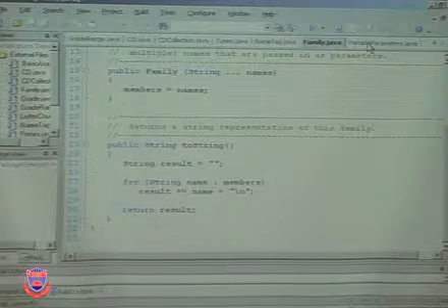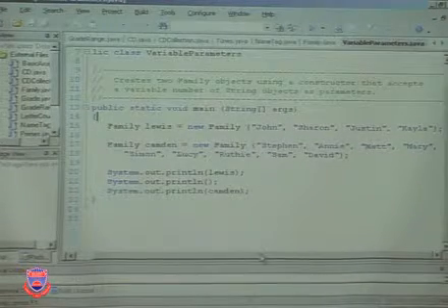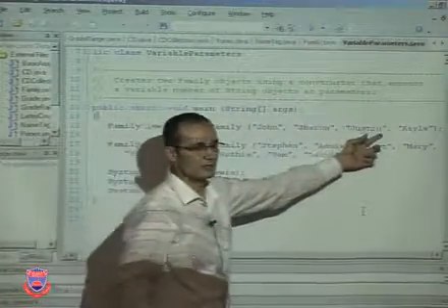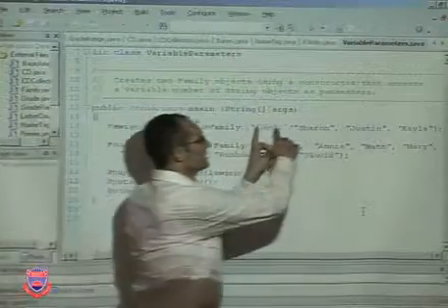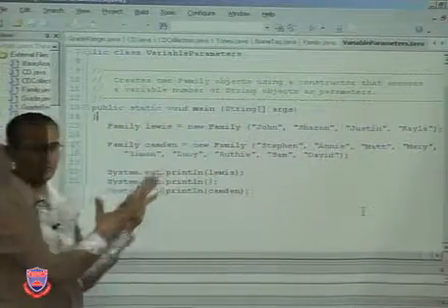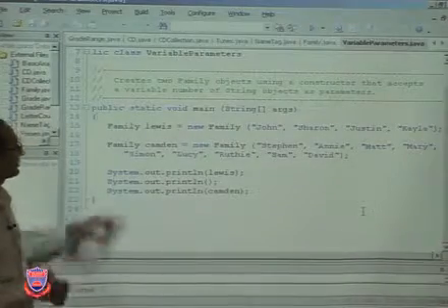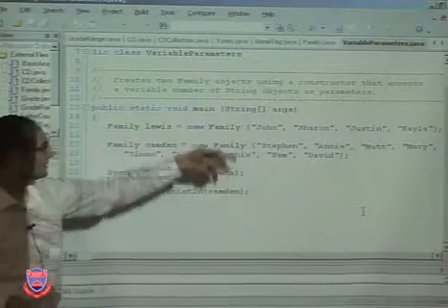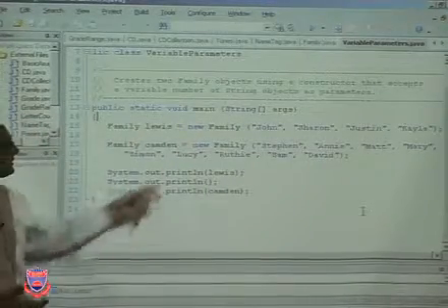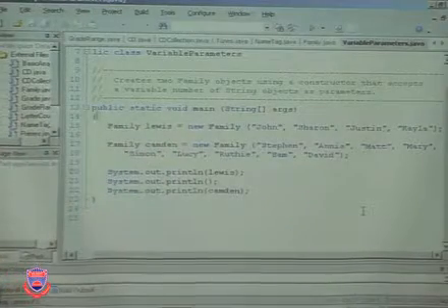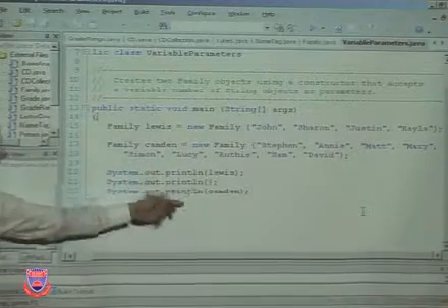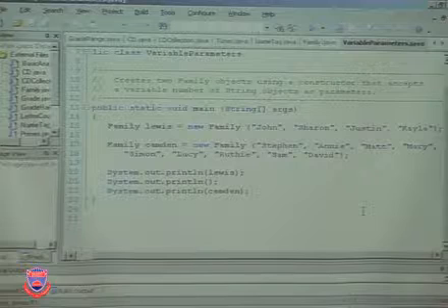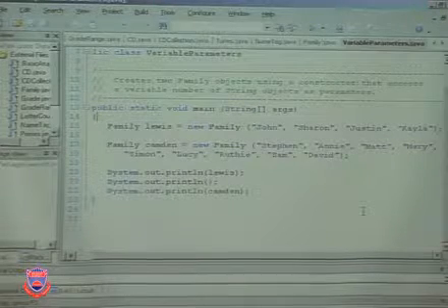And when you look into the VariableParameters.java file, you see that we have the family Lewis, which is going to be a new Family with 4 members. In this case, it is going to create this string array with 4 members and then copy it to the members array of the constructor. And in this family Camden, you have a 9-element array, which is going to be created and copied into this family. And whenever you print Lewis and Camden, it's going to print those members of the families accordingly. Okay. Any questions?